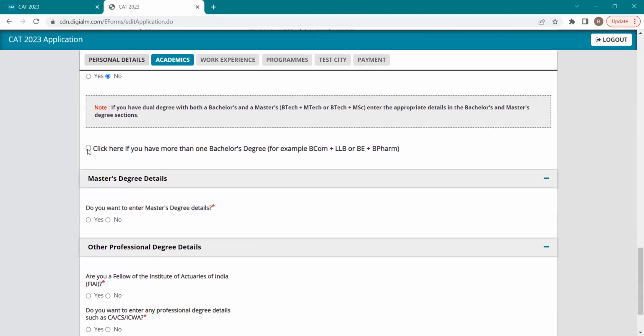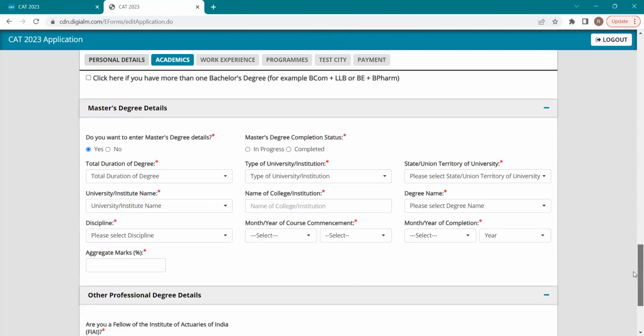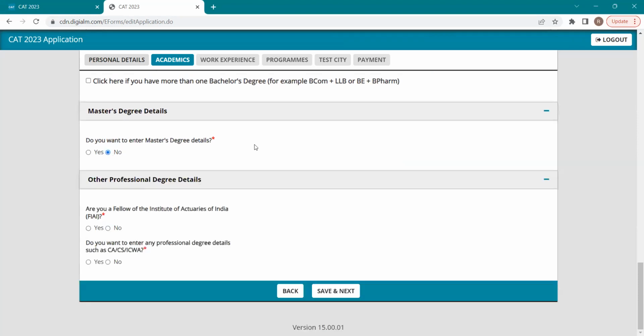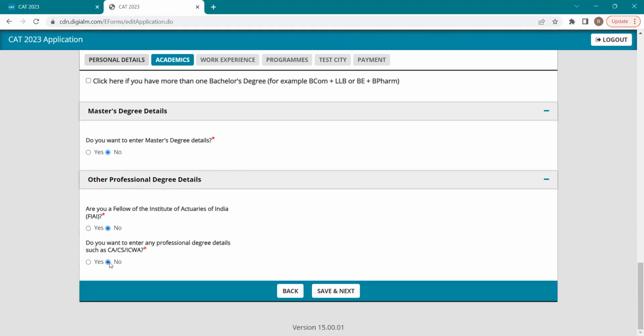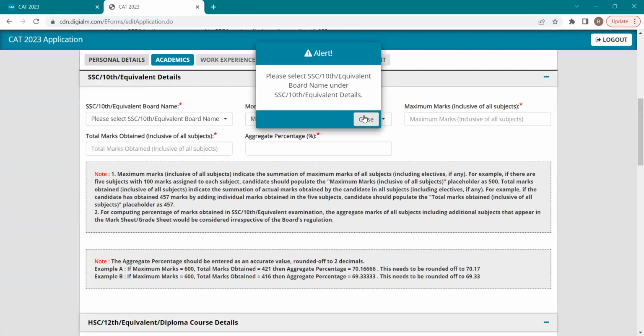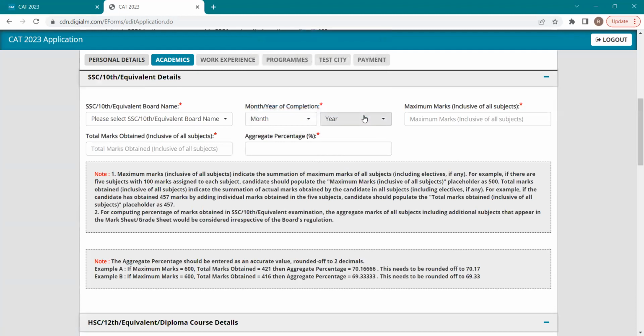If you have more than one bachelor's degree, like an LLB or something, you can put it here. If you have a master's degree, you click yes or no, and again you will have to write the same details like you did for the graduation. I'm putting no right now. If you have done CA or CFA, you will give that information by clicking yes here. Since I am no, I'm putting no in both cases. Let us reach the work stage. Once this is done, I click on save and next. Then it asks me for 10th and 12th.